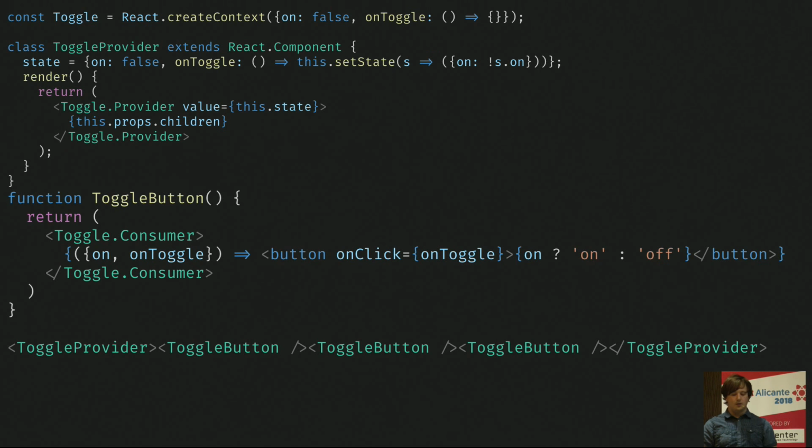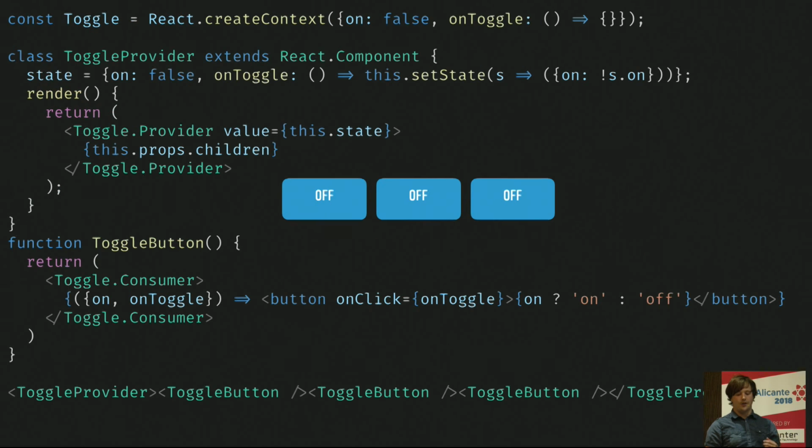I can then create a toggle button that simply consumes this context, and it'll be provided with both the on Boolean that is either true or false, and an on toggle function that swaps between those two values. So I can create a button that every time you click it, it toggles between on and off. And then if I render multiple of those within one toggle provider, they'll all toggle on and off together.